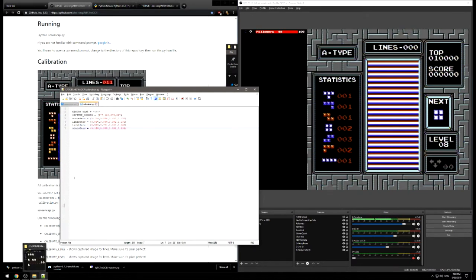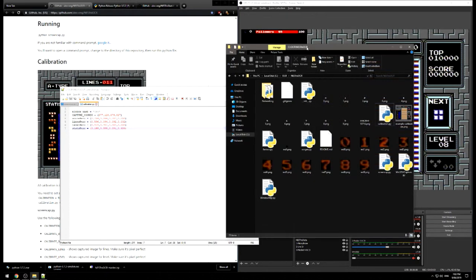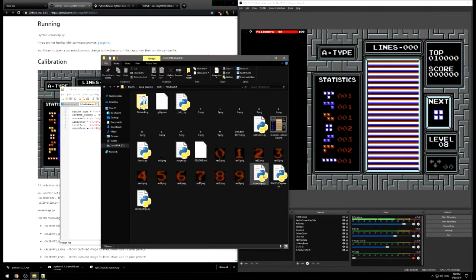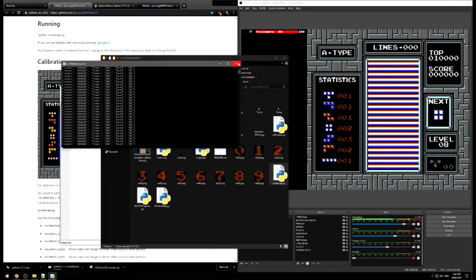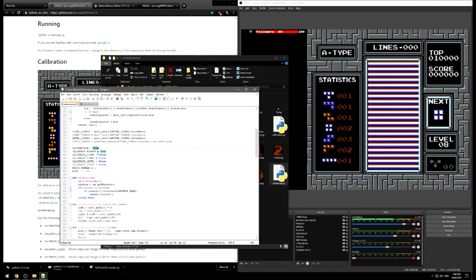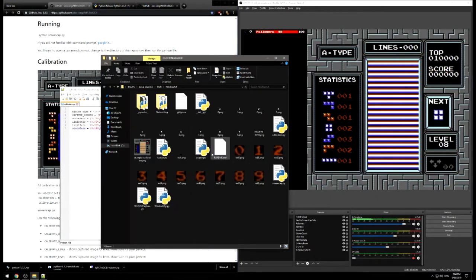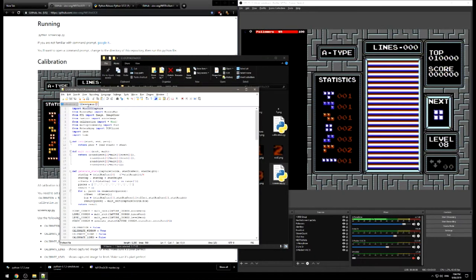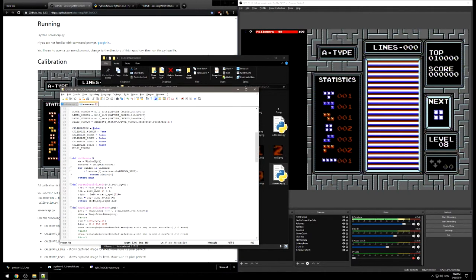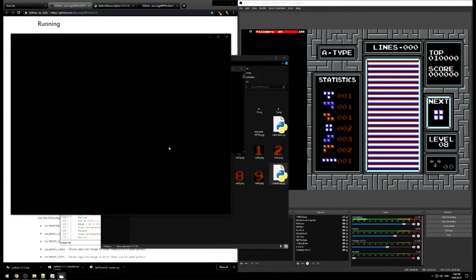Let me just run that. So I'm going to open this, and I'm going to double click on screencap.py. That didn't work, because why is my calibration equals true? Oh, it's the wrong one, sorry. I need to edit screencap.py, sorry. So here calibration is false, I'm saying that's true. And now I'm going to run it.